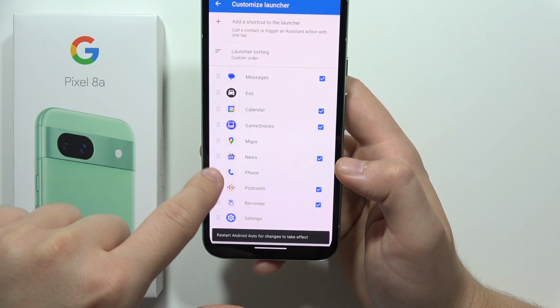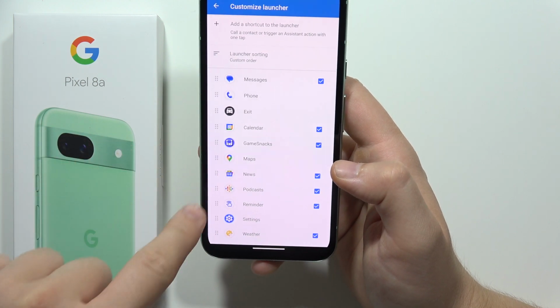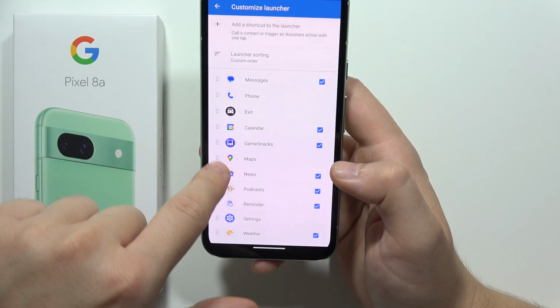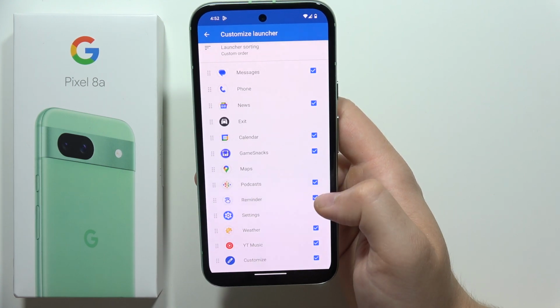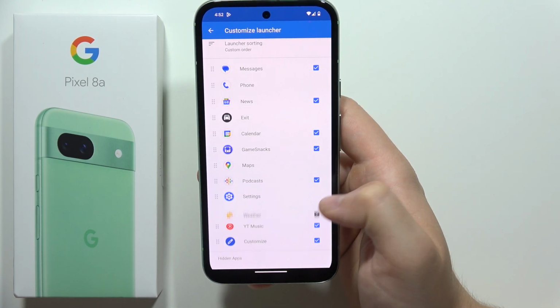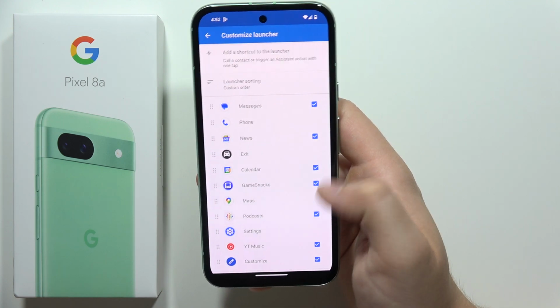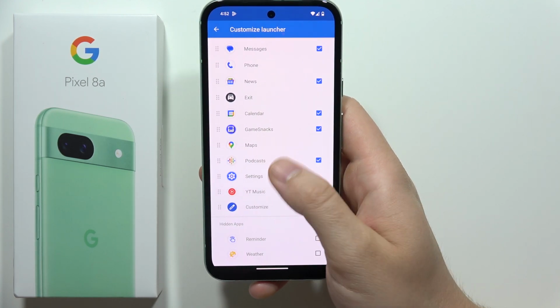So click on the six dots, the six gray dots, hold with your finger and put it wherever you want in each position. But also we can remove some apps like reminder or, for example, weather. If you don't use this while driving, just unselect them and they will be hidden.